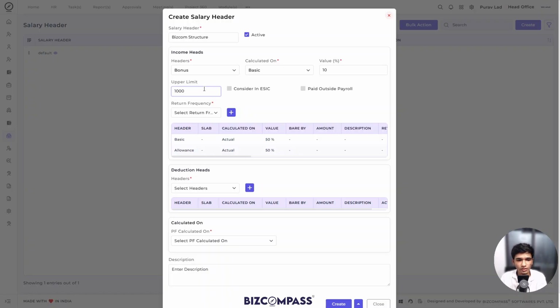Like 100 rupees. So the maximum bonus that will be paid to the employee will be 100 rupees. Based on that we can define the maximum upper limit for the bonus if basic is much more than the percentage. Now there is considering ESIC, meaning when calculating the ESIC gross, do we need to consider the bonus also in that or not? So we can select it here. Now there is paid outside payroll, meaning gratuity is the type of bonus which is paid outside of the payroll. So we can select it here.